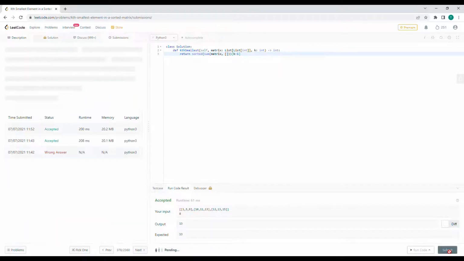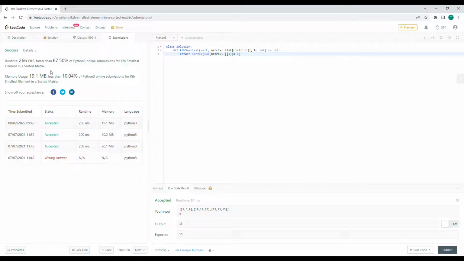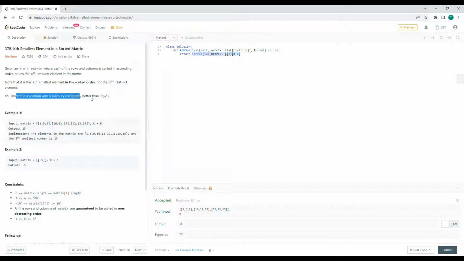It's a pretty easy one. Let's see, it might probably get a time, so that works. However, we should probably find a solution that has better memory complexity than that. Let's see, we could use an optimal binary search approach. Let's try an optimal binary approach.